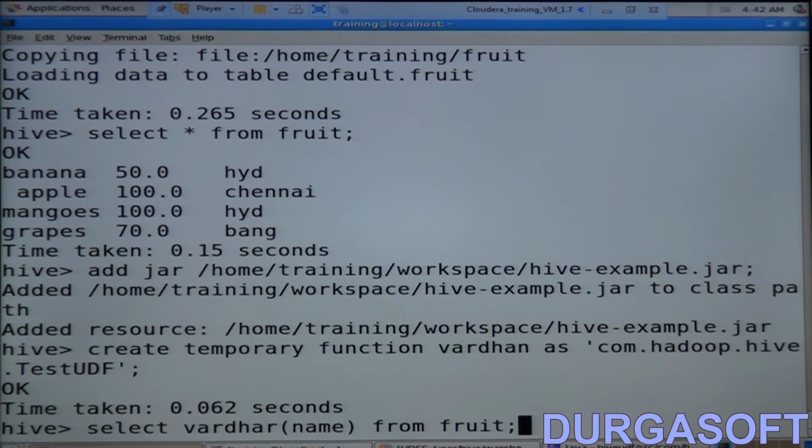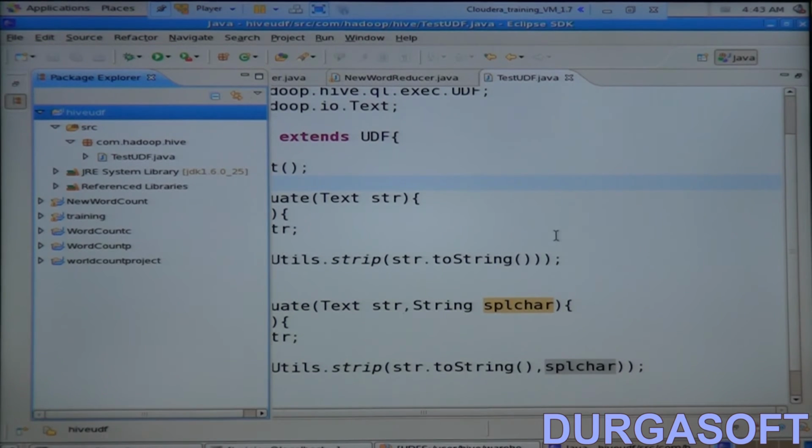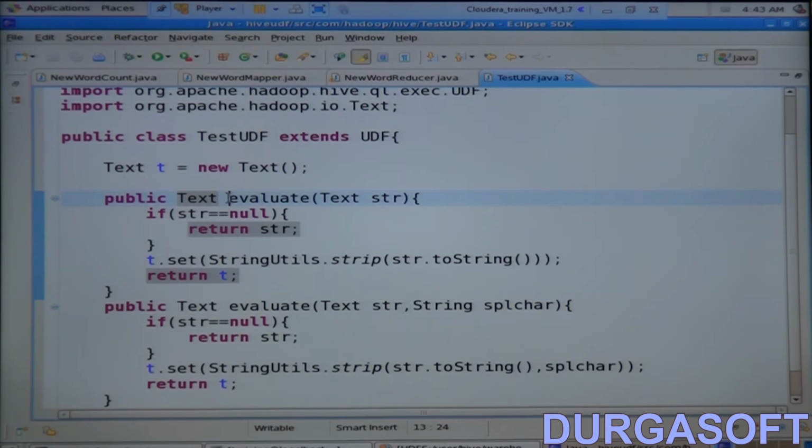I'm taking select Vardhan of name from fruit. So what will happen is, how many parameters are you taking in this function? Only one parameter. As you are taking just one parameter here, it is directly calling this evaluate method, the single parameterized method, because you are taking only one parameter.